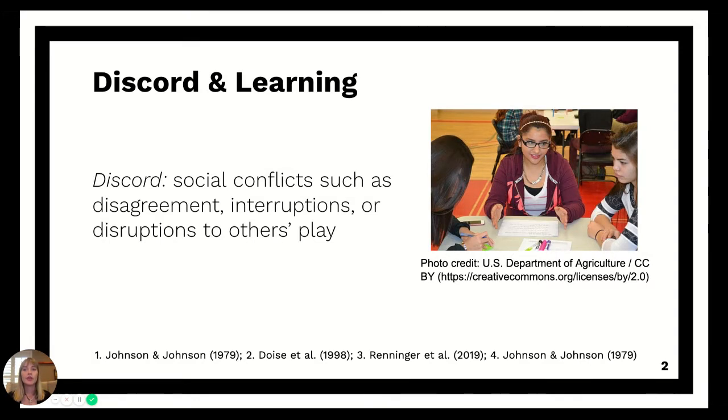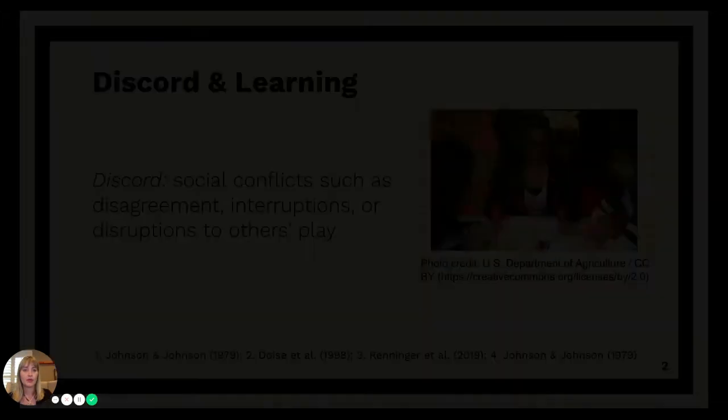Discord, a term we use to refer to social conflicts such as disagreement, interruptions, or disruptions to others' play, often occurs when individuals are collaborating together on a task involving shared resources. Prior research suggests that certain types of discord can play an important role in learning and interest development.